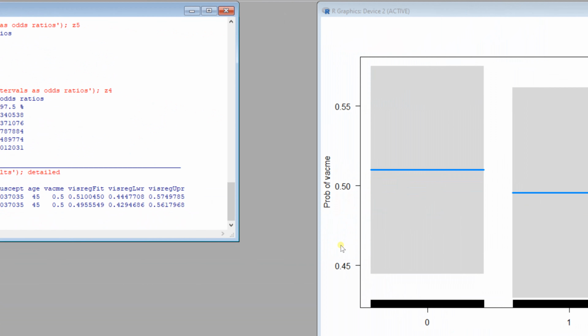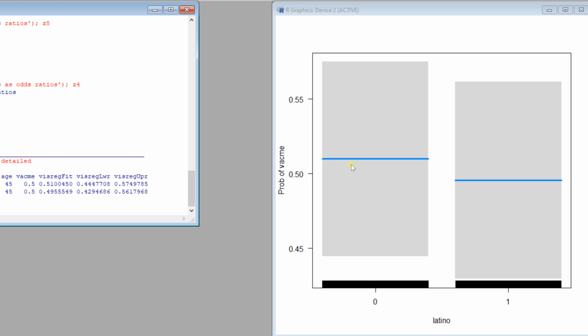Now, if we look at the plot, what I can basically see in the plot is the blue line is the proportion of non-Latinos who obtained a vaccination. You can see that's just above the 0.50, and this is a confidence band here, the gray area, and then this is the predicted probability or proportion of Latinos who got vaccinated, and there's very little difference between those.